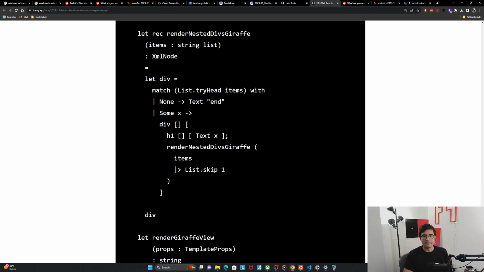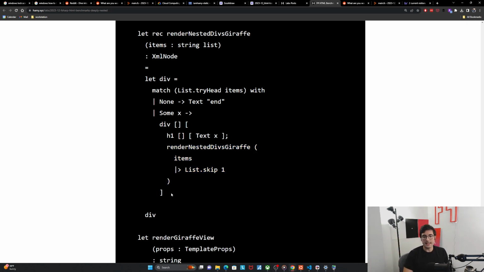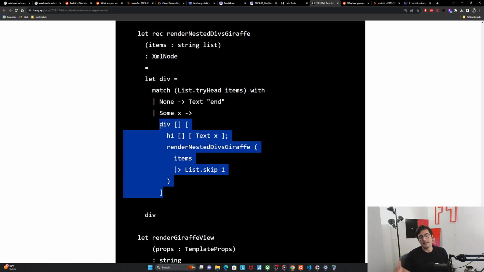Now we're doing the same thing for Giraffe.ViewEngine as well. So it takes in the same basic definition, which is just an items of string list. This time we're just returning XML node instead of the string, and it's basically the same. We're just saying, hey, let's try to get the thing off of it. If we don't have it, we're just going to return the text end. If we do have something, we're going to have our div with the h1, which is the text that we found in there. And then we're going to call ourselves again in order to get the next item and recurse down. And we can see that at every level, we still have the same amount of nestedness as we had at the raw string before.